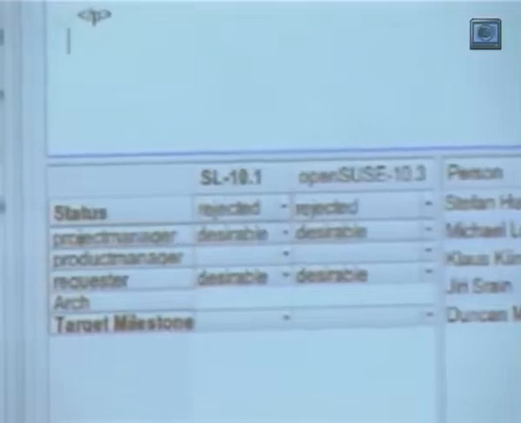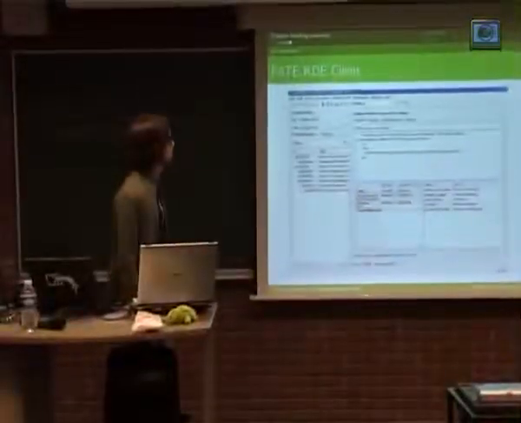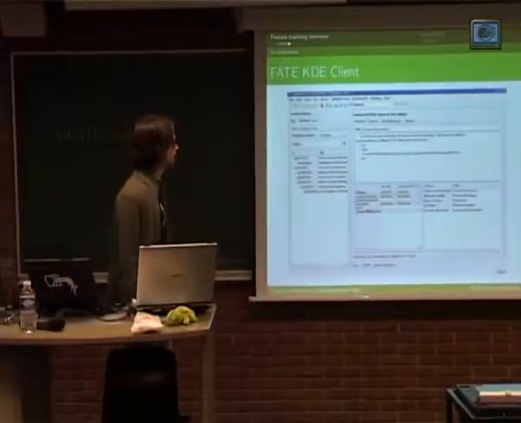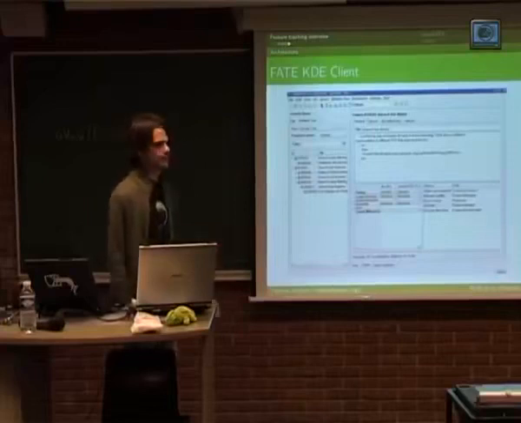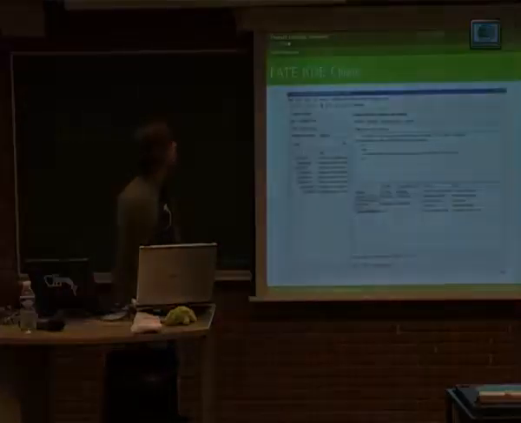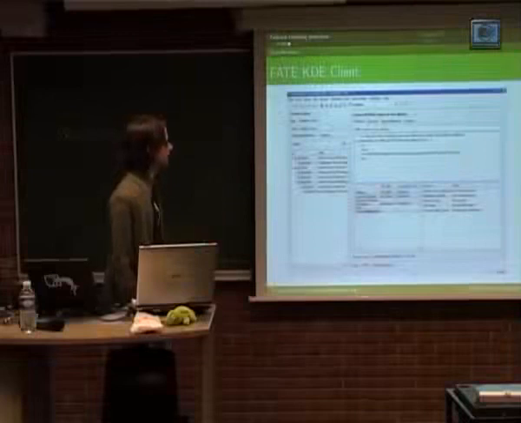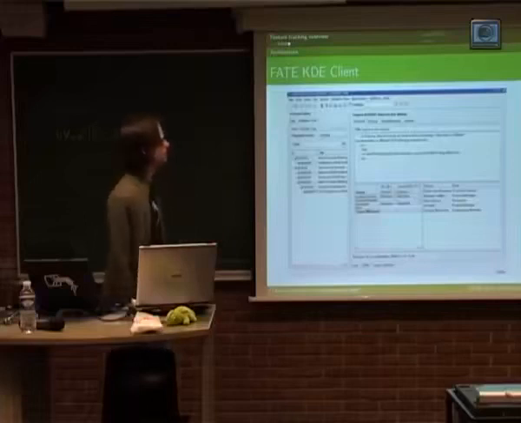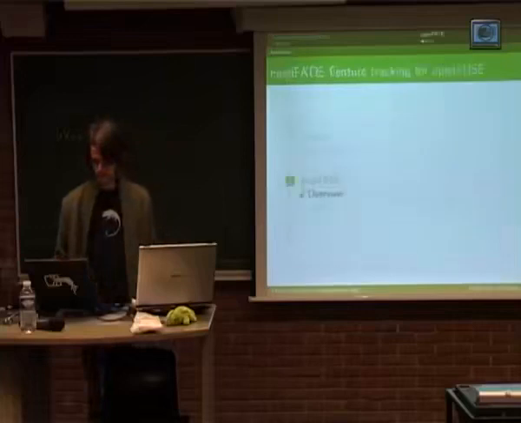This client also has offline support, so the product managers of SUSE can go on a plane and work on all features and then save them when they are back in the network. It can also cache features so that we don't have to load all features every time. It can show statistics and also import. It has a connection to Bugzilla, so it can directly import bugs into the Fate database.